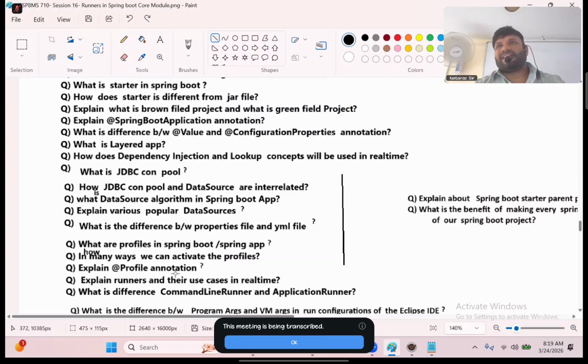Explain the @Profile annotation. The @Profile annotation is there to keep a certain class in a certain profile. If you want to make a user-defined Spring bean or a predefined Spring bean work for a certain profile, we have to use the @Profile annotation.